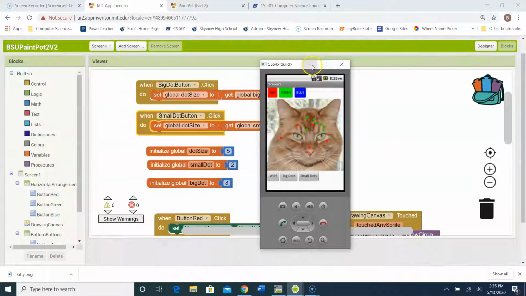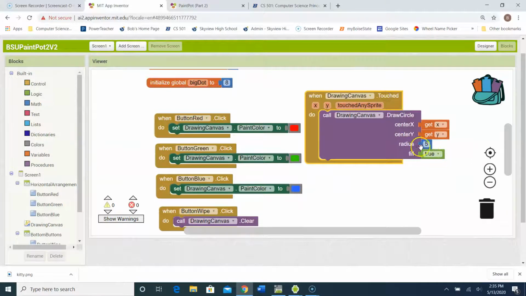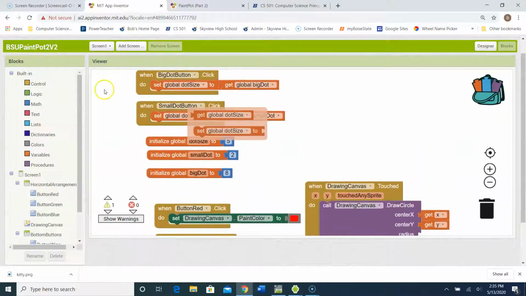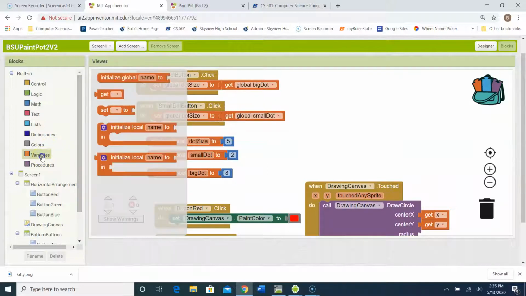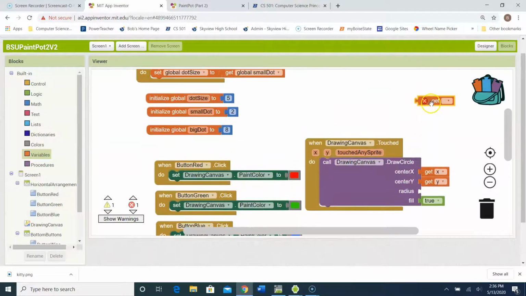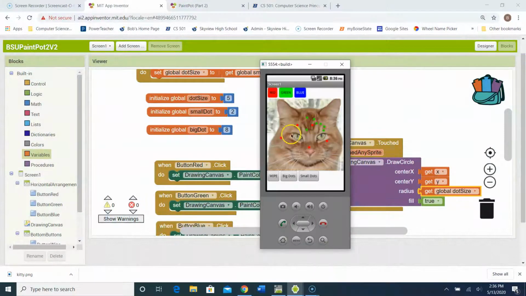So what we have missing here is that when we are touching the canvas, we are still hard coding it in with this radius of 5. This will need to be changed to get the value of dot size that is being adjusted through these two methods. So I need to go in here and get dot size. So let's check the emulator. Big dots, they're a bit bigger. You can see small dots are a bit smaller.